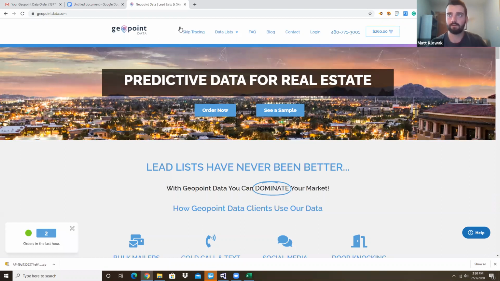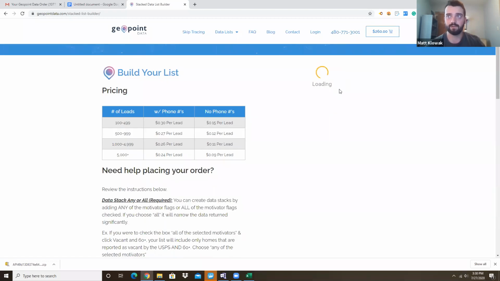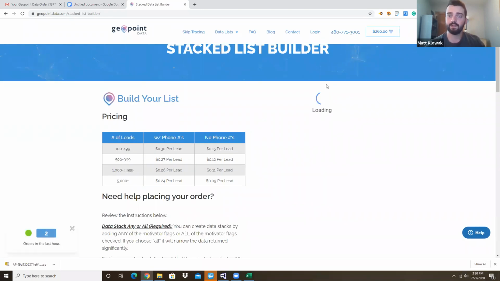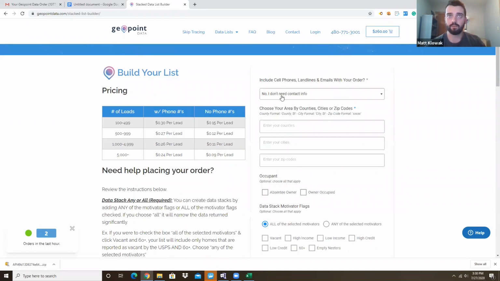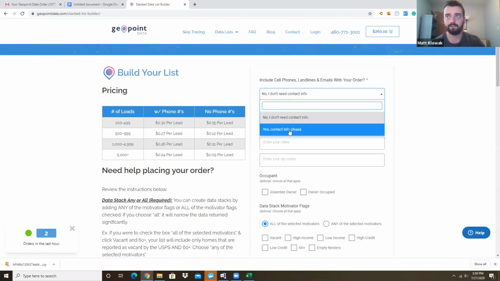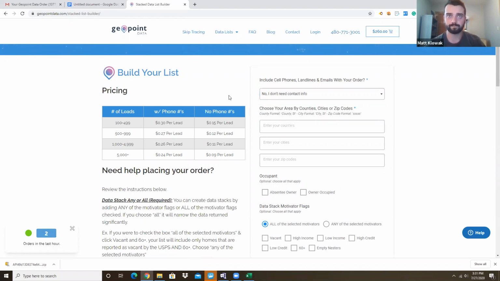So we're on the website right here, and all we're going to do is go over to Stacked. For this scenario, we're going to put ourselves in the shoes of an investor who does mailing campaigns to people that own properties and there's vacancies in those properties. So for that, we do not need phone numbers at all. There's a toggle right here of yes, contact information, which will go into our warehouse and get all the contact information we have, mobile numbers, landlines, emails. But in this situation, we're not going to select that. We're going to put no, I don't need contact info.